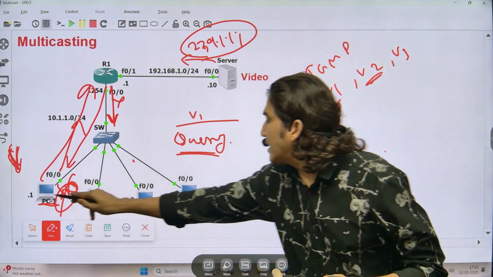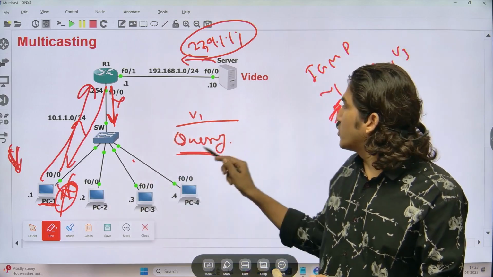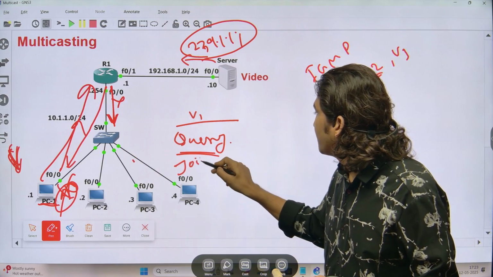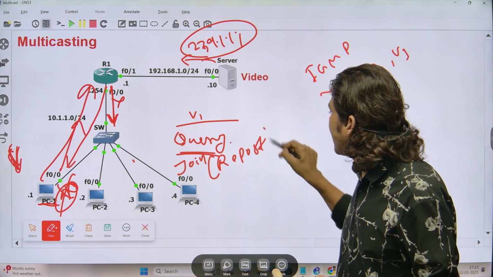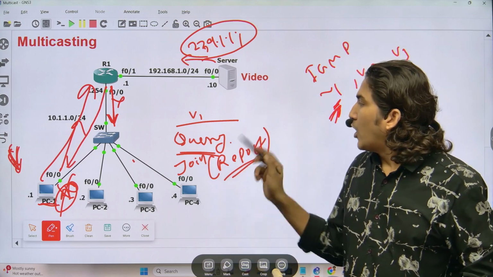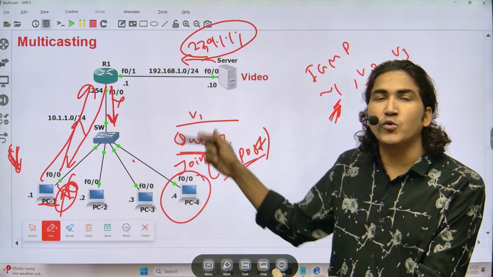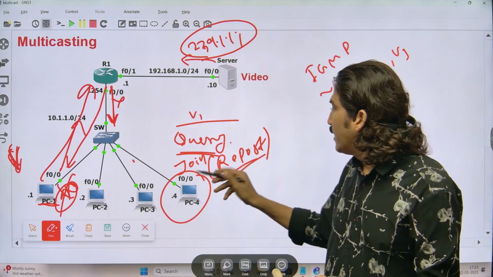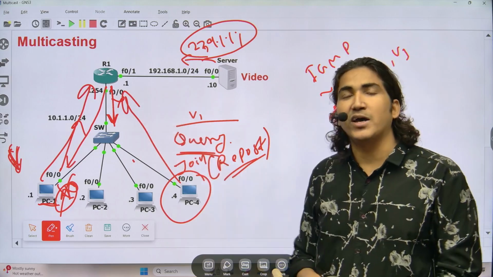And if any user needs the stream, they will respond to the query message with which message? With the join message, or report message, you can say report message. In the Cisco book, you will find report message, right? Or another option is, let's say this PC quickly wants to watch the video, so it will not wait for the query message of the router, it will send its join message. Once you open the application, it will send the join message.